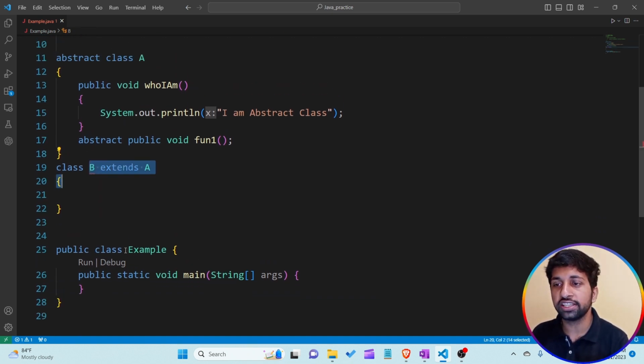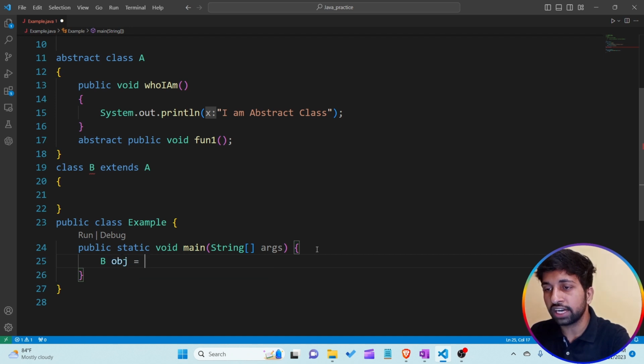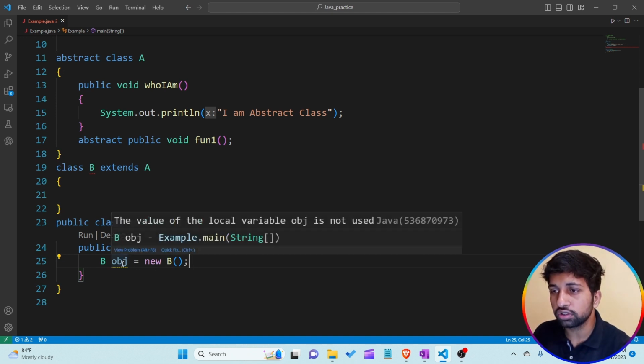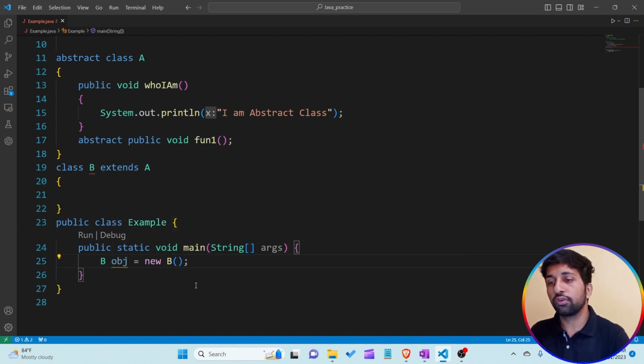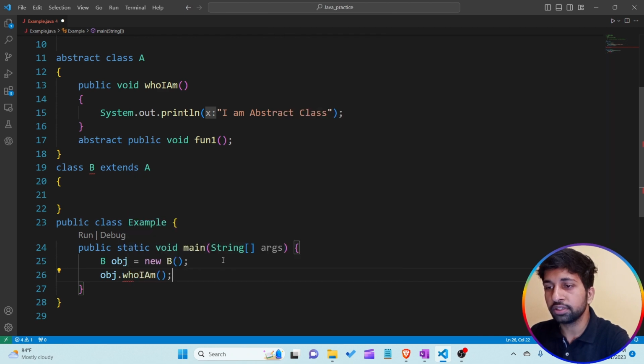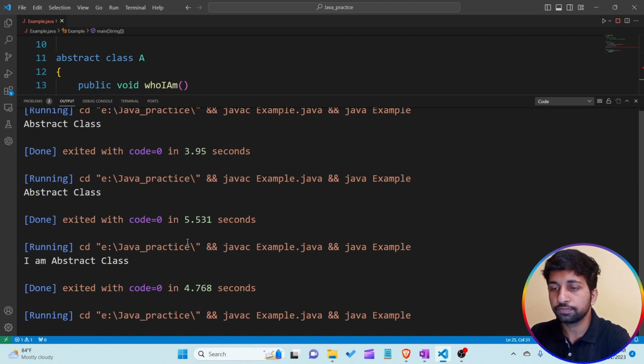If I'm in the main method, and I'm just creating the object of the child class, is there an error? We have to read the message. There is no error. Why no error? We have to understand: the value of local variable obj is not used, and so on. So this is not an error provided by VS Code. If I'm calling the obj dot method, I just want to run the program and see the output.